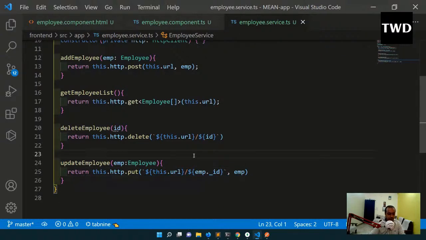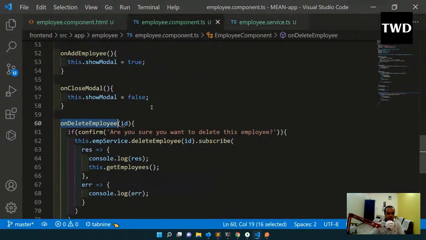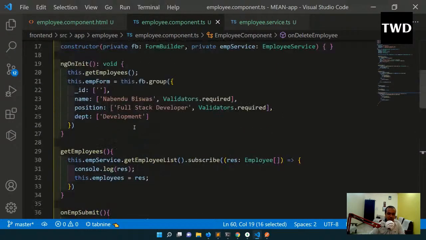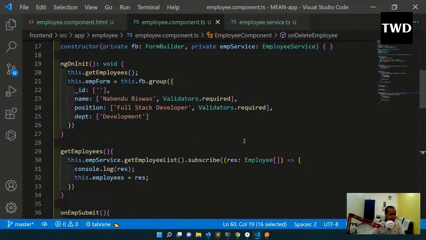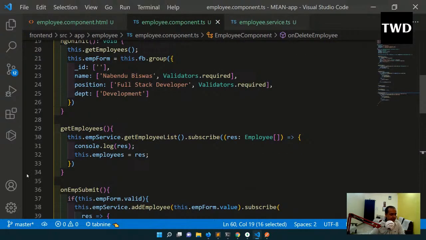So we will require both of them, and then after that in the employee component.ts file we'll go. We have to use that patch thing, which we have learned in the Angular tutorial. I have the complete series on Angular, so in that we have learned. So on here, we are going to have an edit employee first.